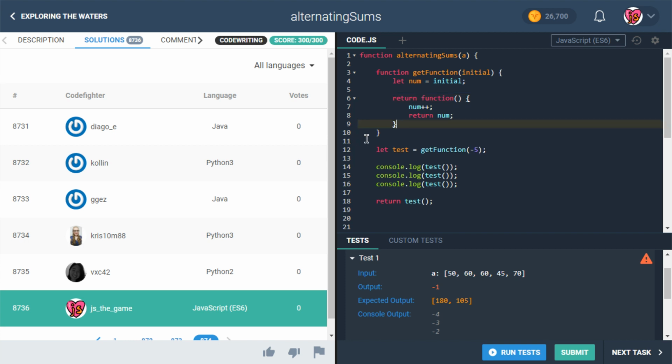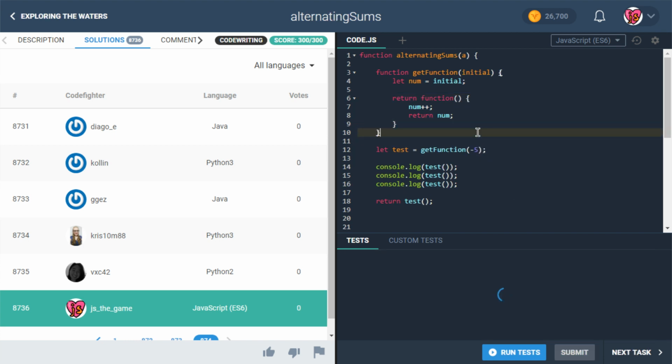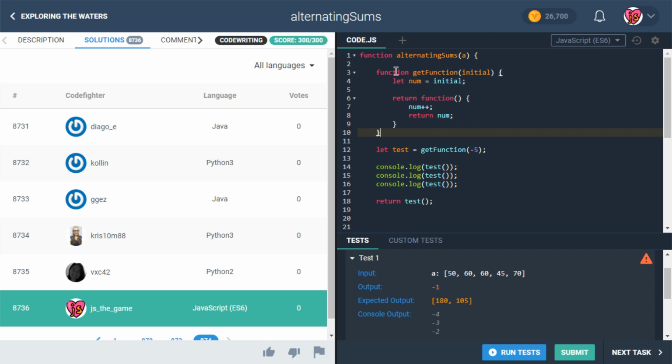Okay, so this is basically what closures are all about. We have a function that creates and returns another function, and that function has some memories of its scope from within the larger function, the one that's generating the inner function. So we could put other stuff up here. It could have other memories of things that came from when it was instantiated.